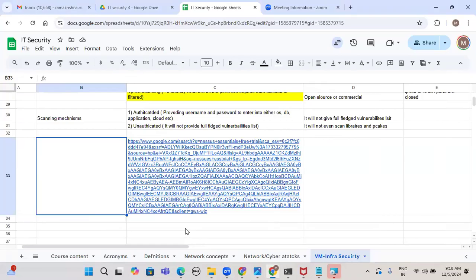Are you able to log into the Nessus Essentials tool or not? Did you try? Yeah, completed, sir. So are you able to log into the tool? Gopi, are you able to log into the tool? Yeah, sir, I logged in.